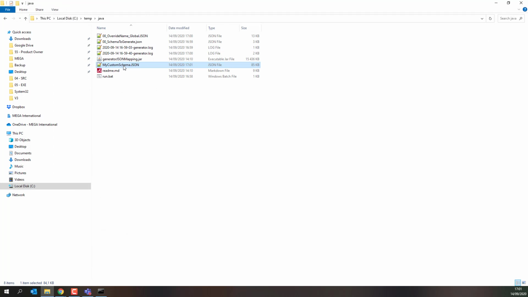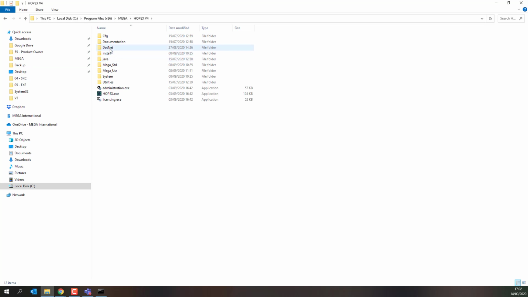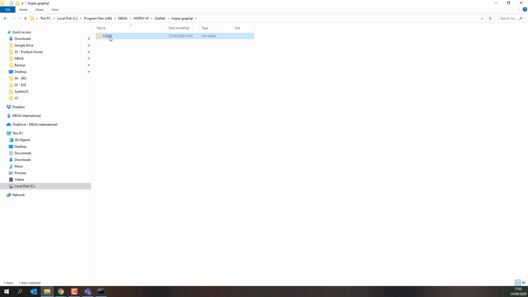Take your custom schema, go into the installation of HOPEX: Program Files, Mega, HOPEX V4, .NET, HOPEX GraphQL, config, V3 or V4 depending on where you are, and then custom. And just put your custom file here. This is where the system will load your custom file. If you want to reference the schema, you have to edit the config so that it's available from the choice and the endpoints.